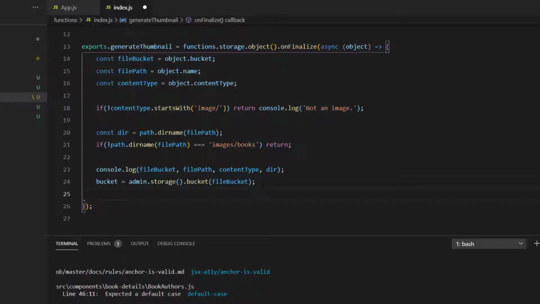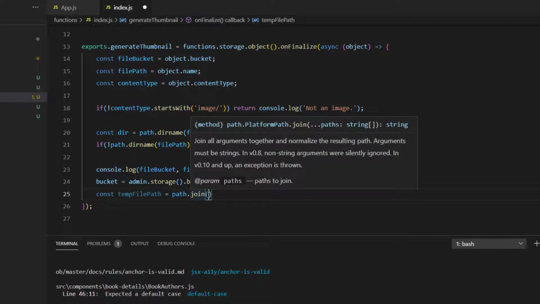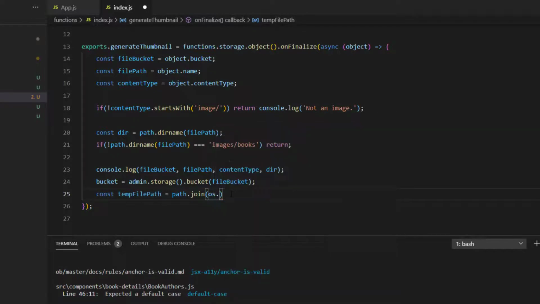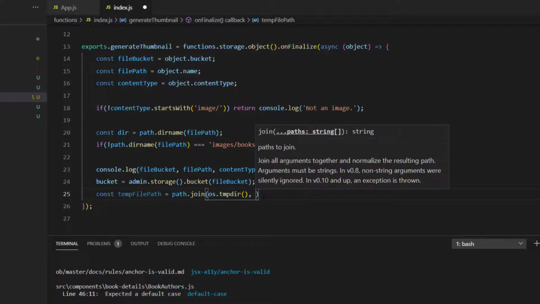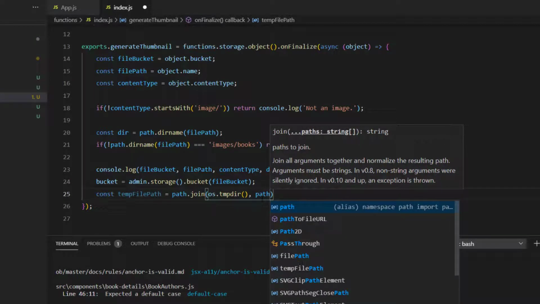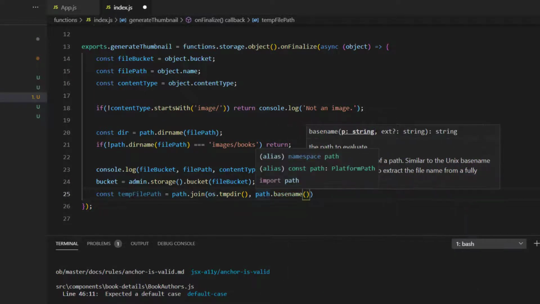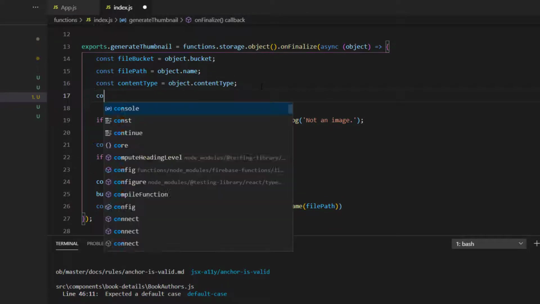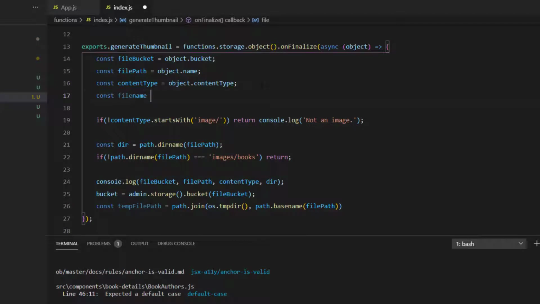Next, I need to create a temporary file path, which will be equal to path.join. I need to join the path with the file name. I need to get the temporary directory, for which I need to use os.tmpdir. I'll join it with the file name, which I can get with path.basename, and I'll give it the file path. Now I'll store this in a constant because I will use it in several places. So I will create a constant called file name, which will be equal to this operation. Here I will use the file name.